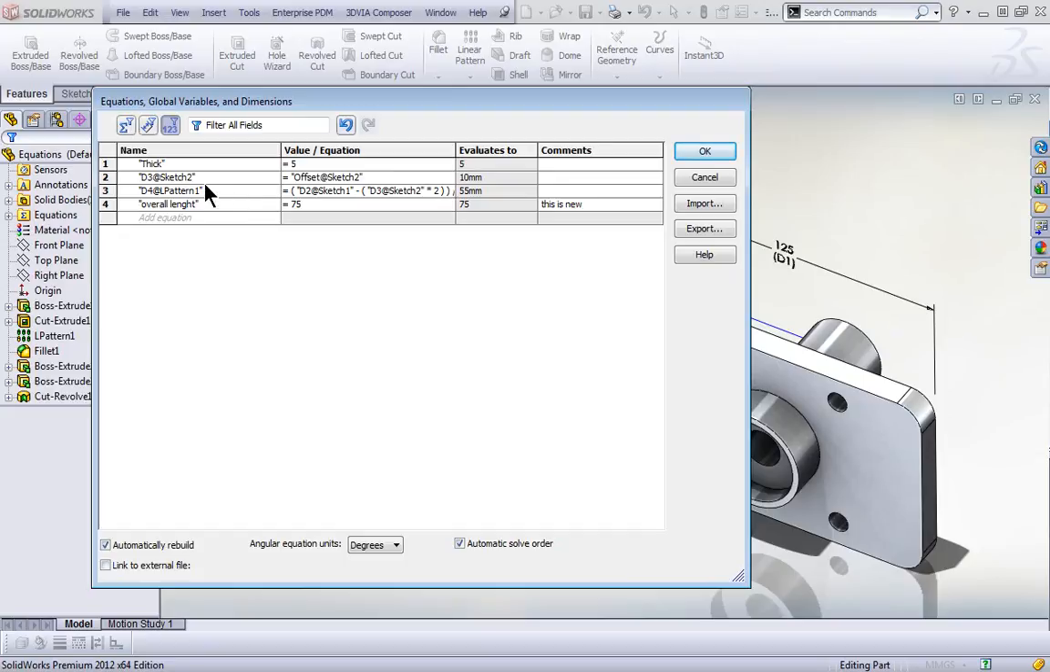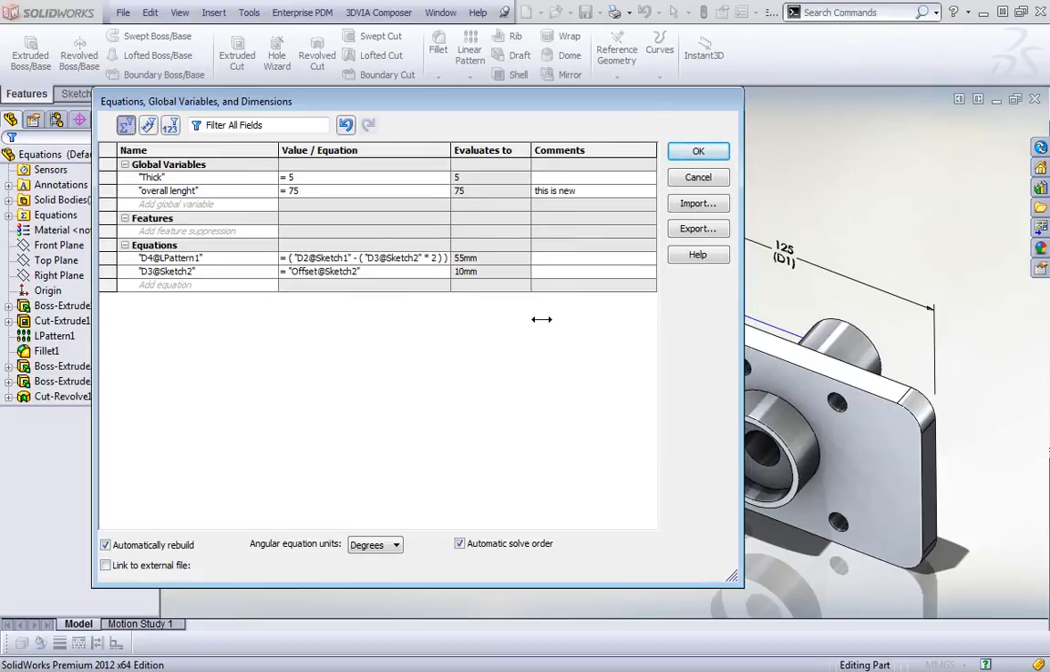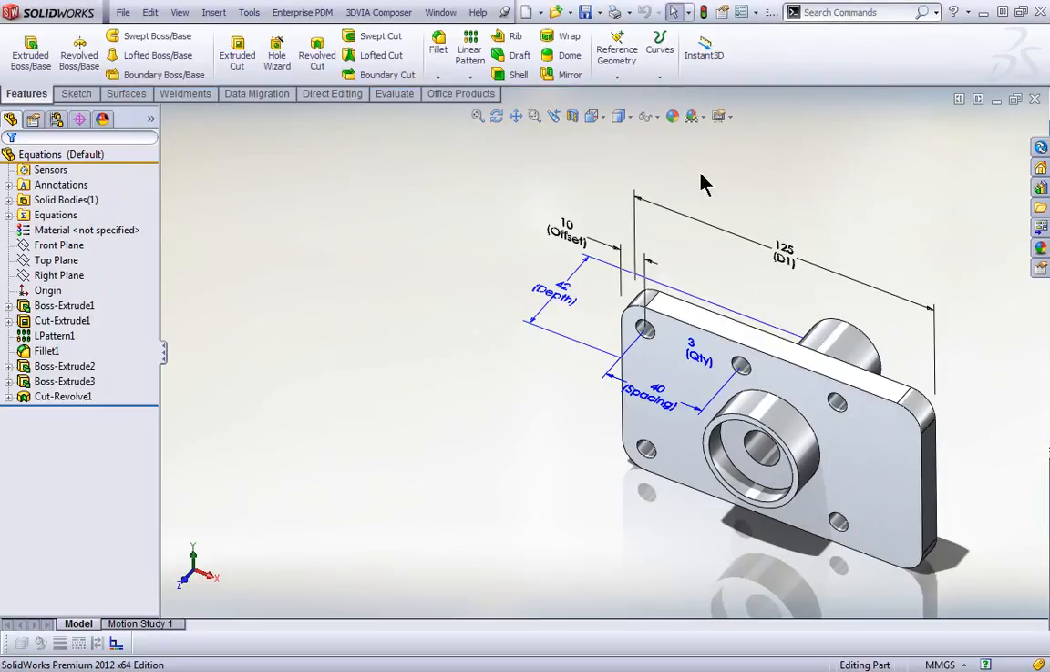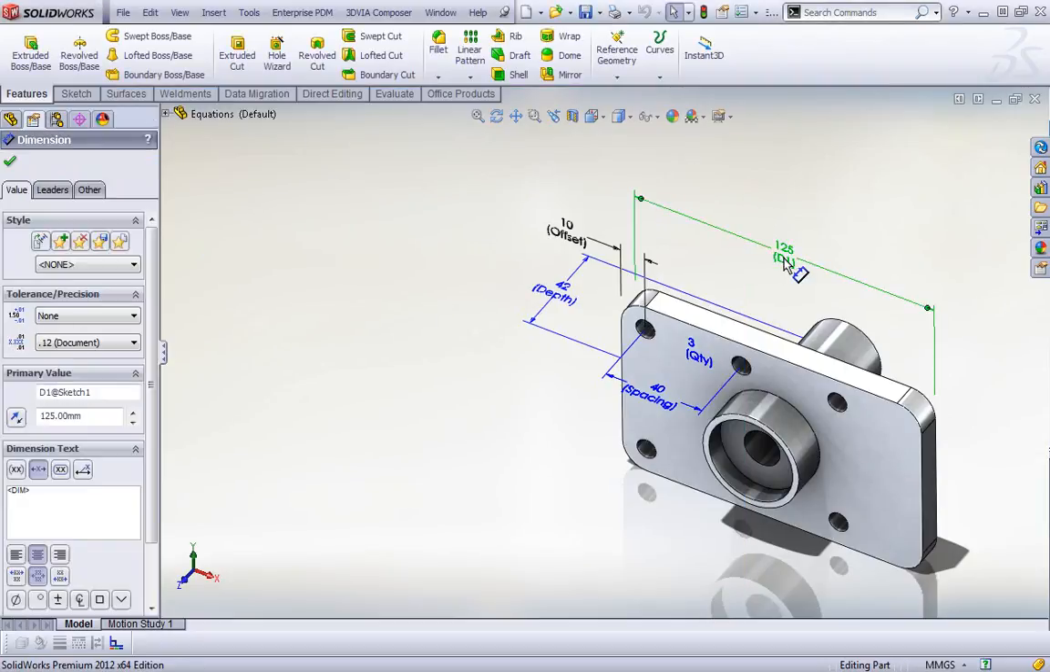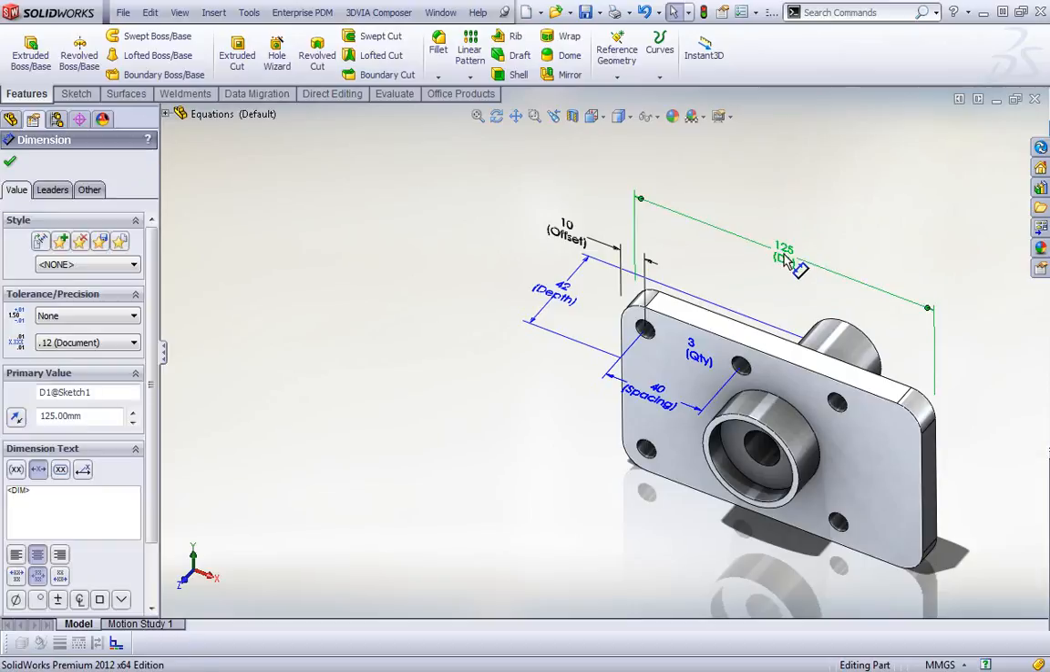Alright, so let's create a new equation here. You can do it within this box, or you can do it outside of the box. Let's hit OK here for the moment, and let's rename one of the dimensions. I'm going to call this maybe width. In the past, in fact, let me show the old method. If I select a dimension, come over here, I could change the primary value. That was the old way.